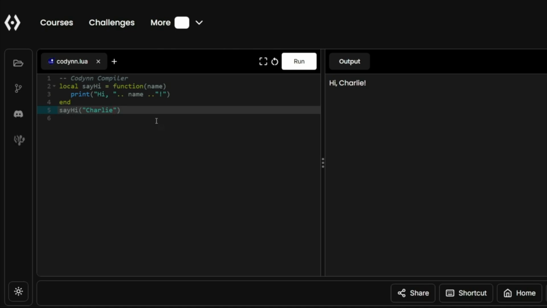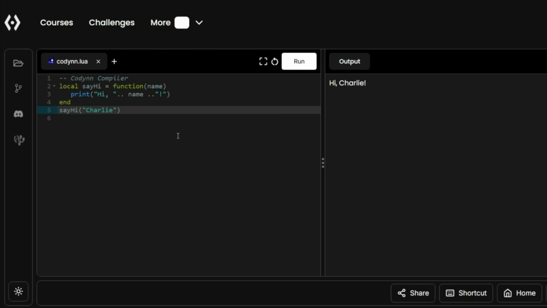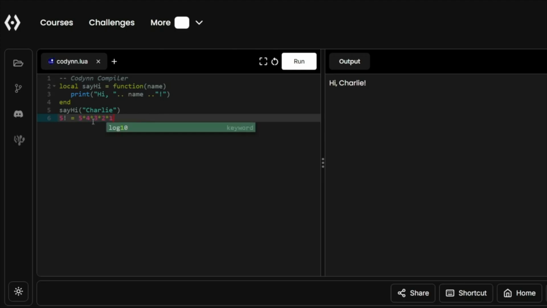And now we'll have a look at a topic called recursive functions. A function that calls itself. So a recursive function is a function that calls itself to solve a problem. This is often used in situations where a problem can be broken down into smaller and smaller sub-problems. So let's take a look at an example of factorial using recursion. A factorial is a product of all positive integers that are less than or equal to a number. For example, 5 factorial should equal 5 times 4 times 3 times 2 times 1. So this is how a factorial works.